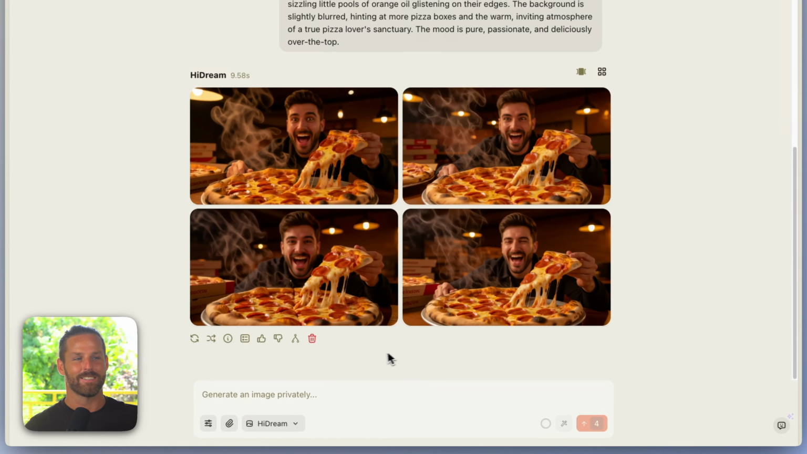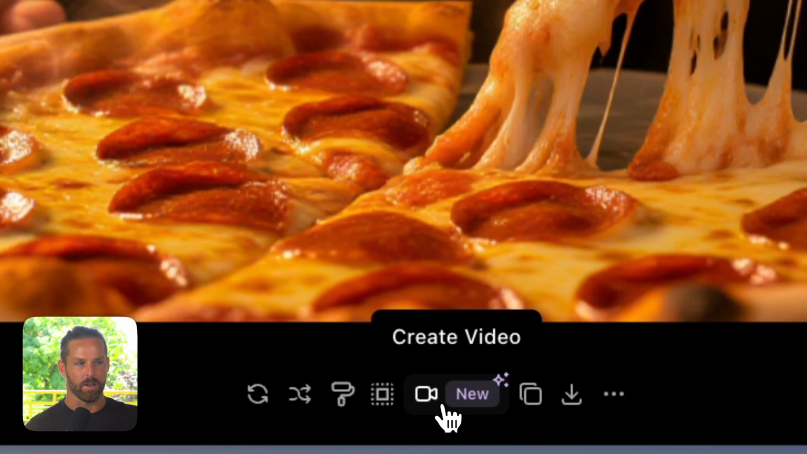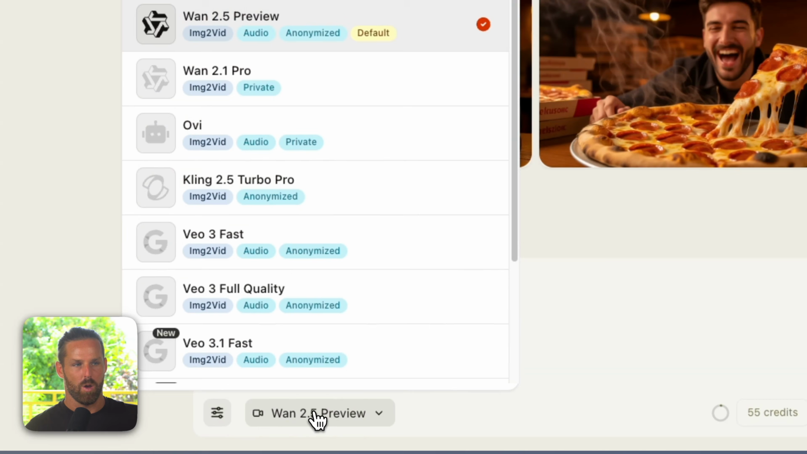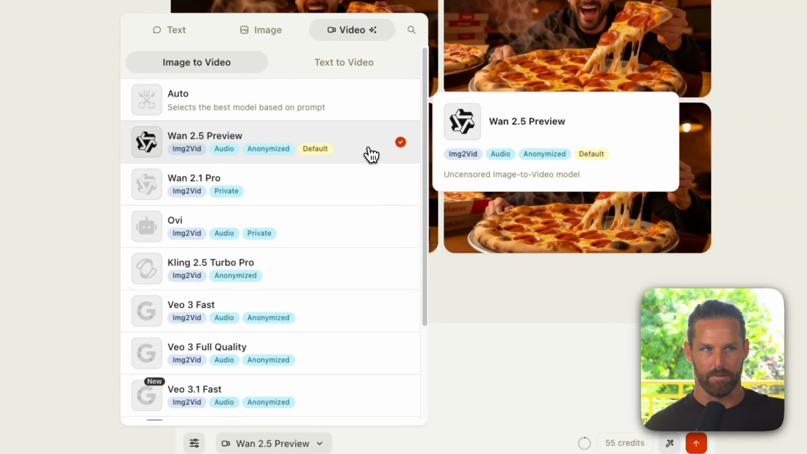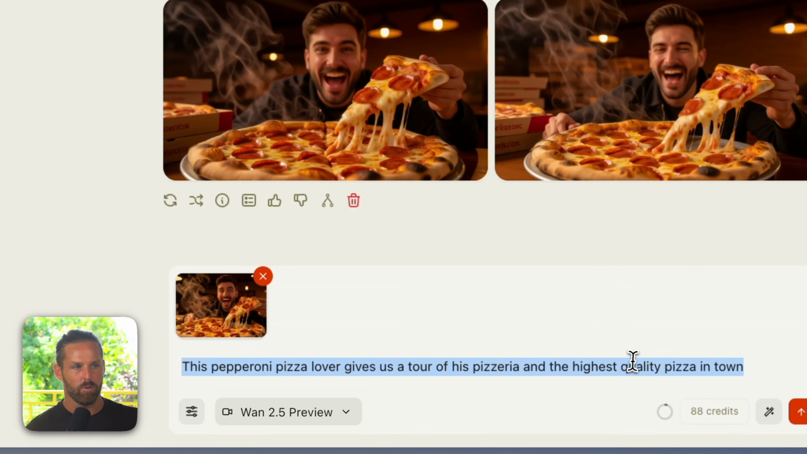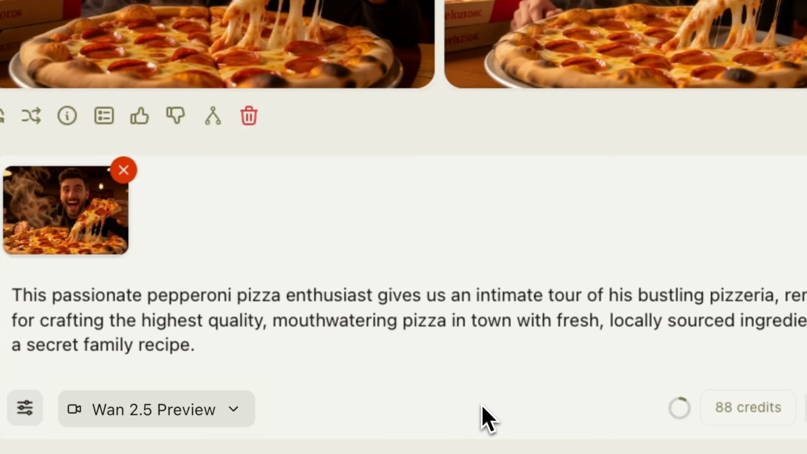Now, let's take this to the next level. Let's open up one of these images. I like this one. And let's turn it into a video with this create video button. Now you'll see here, the default prompt is "bring this image to life," and we have the image to video model WAN 2.5 selected by default. "This pepperoni pizza lover gives us a tour of his pizzeria and the highest quality pizza in town." Now I can use that prompt, or I can click this magic wand button to enhance it with AI.